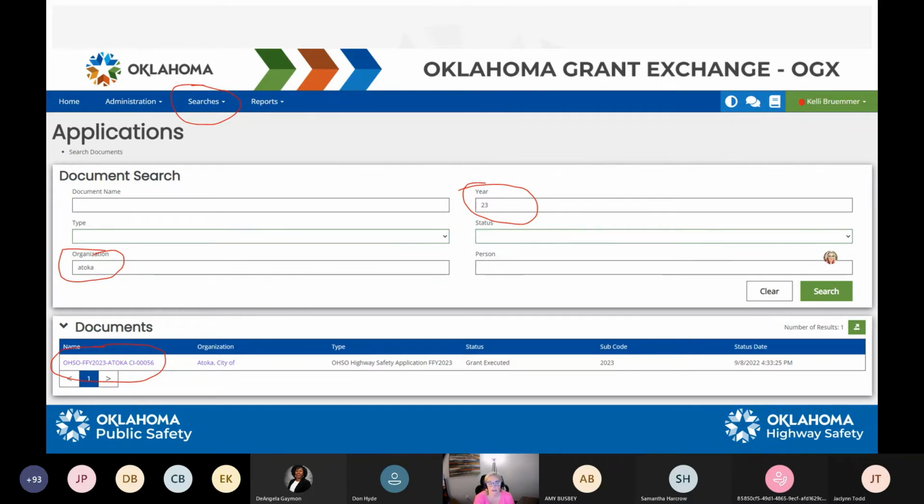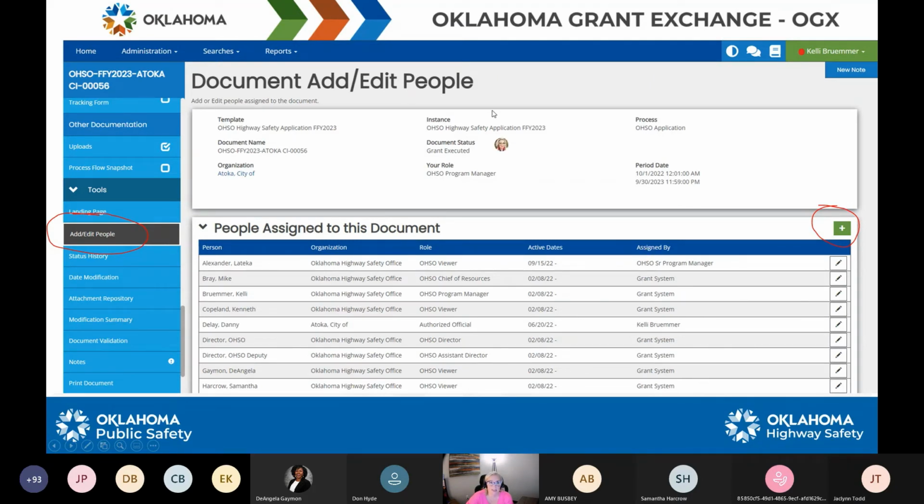Now, if you don't put the year in there, let's say you just put Norman or Oklahoma County or something into that organization, it's going to pull up a lot of years of projects. So if you put 23 in the year, it will filter those out for you. So you really only have one to select, which is great. The project name there is FFY23 Atoka, and you're going to want to click that. This is your project. So we are adding them actually to the 23 document.